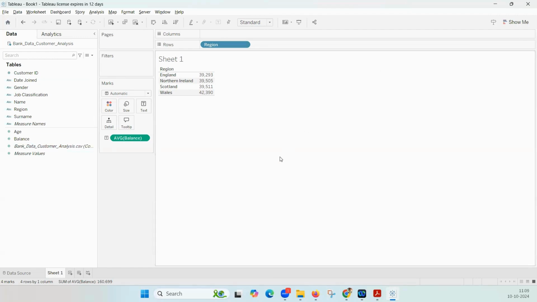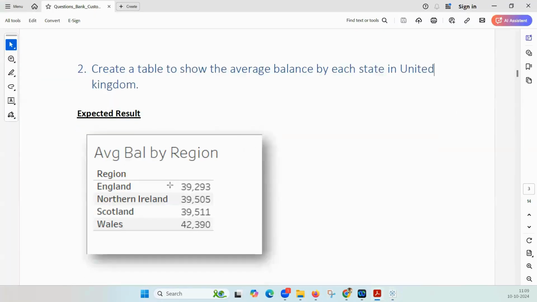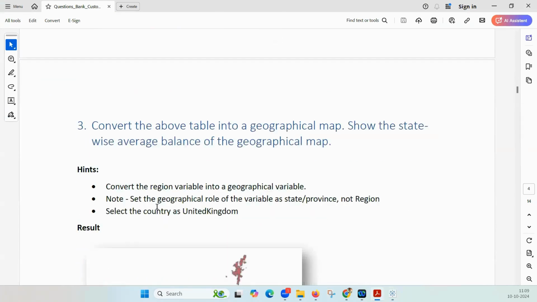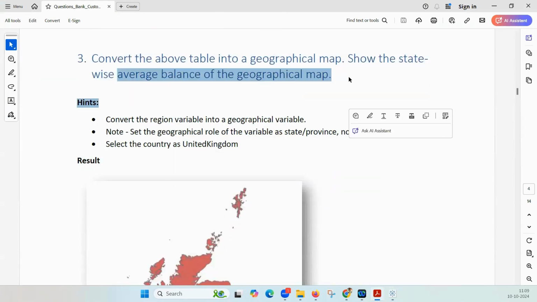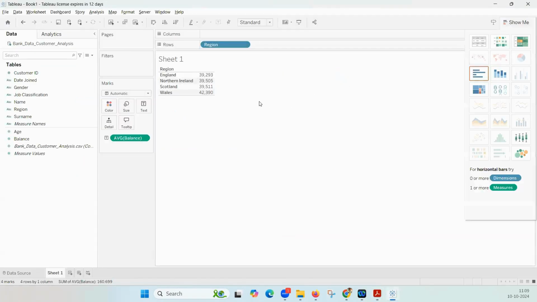Okay. Now, this is the data that needs to be shown. Average balance by region. That's what is required. This is the expected result. Now the next question: convert the above table into a geographical map, showing the state-wise average balance in the geographical map. This is the actual graph.